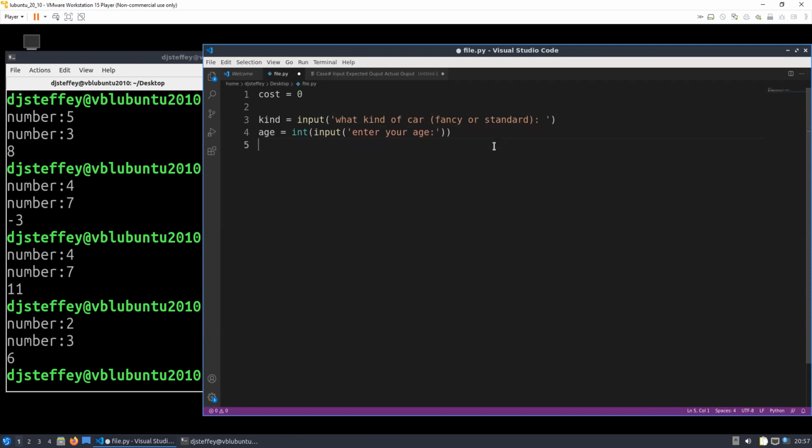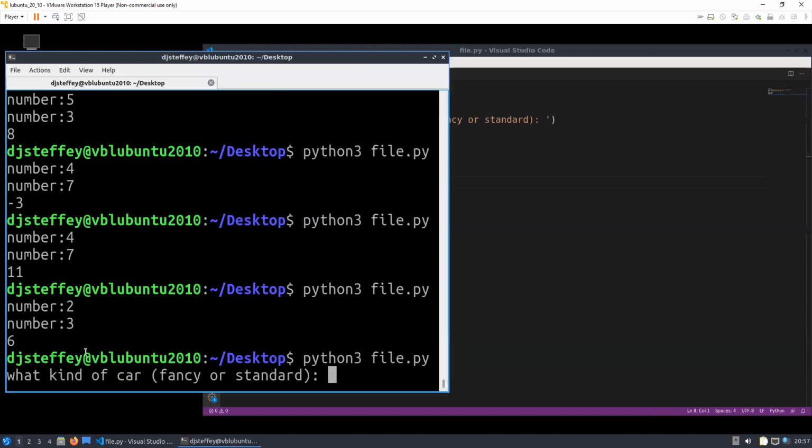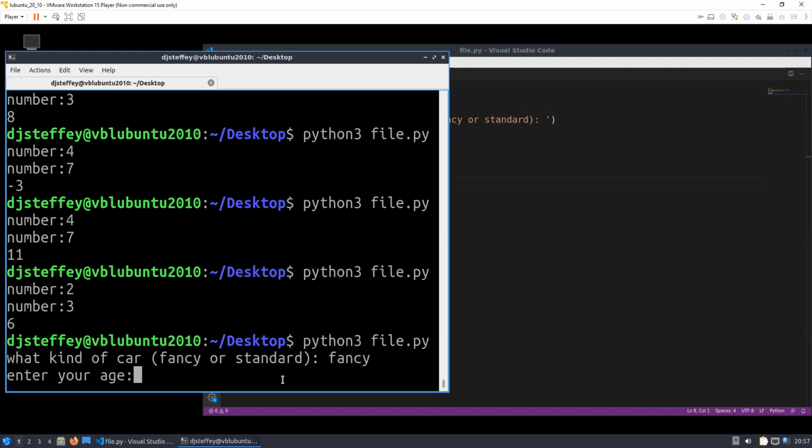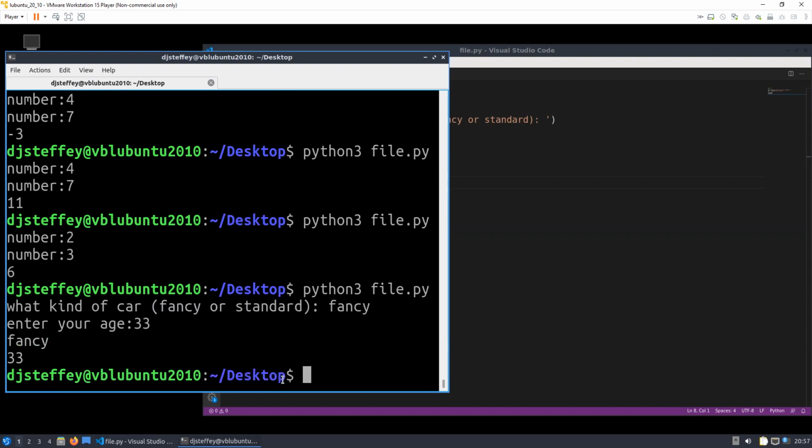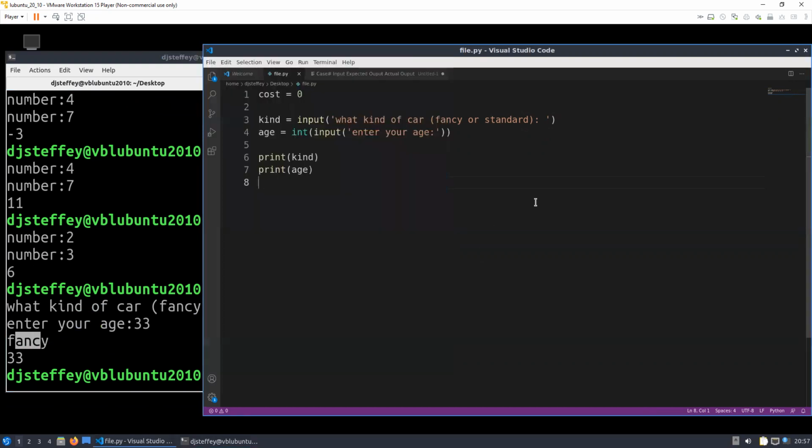And let's see. Just print these out so far. We'll print out the kind and we'll print out the age. So the kind will be what they type in for what kind of car, and the age will be how old they entered that they were. Let's save it. Let's run it. Just see what happens. What kind of car, fancy or standard? Let's just say it's a fancy car. And enter my age. Don't worry about how old I am. And there you go. We typed in fancy for the kind of car, and we typed in that for the age. Okay. So now we need to take that information and compute the cost of a car out of it.